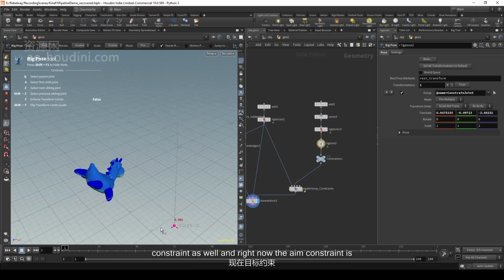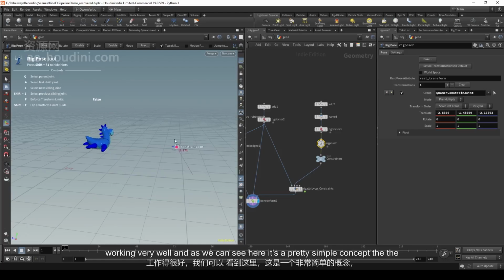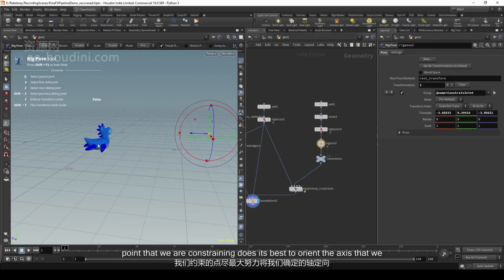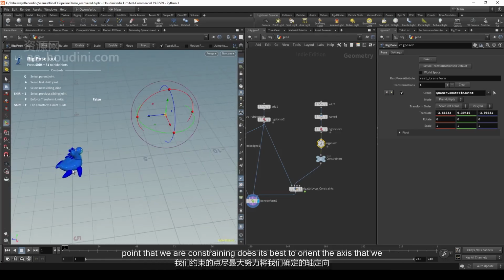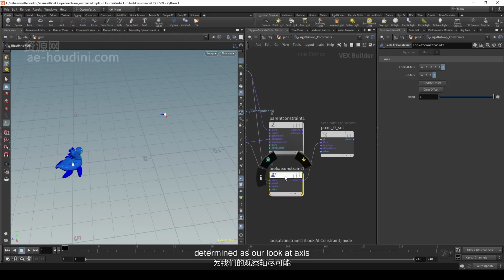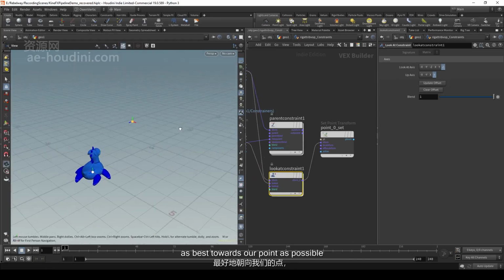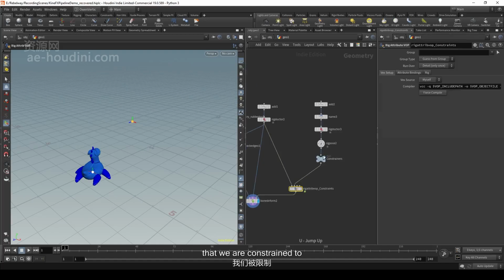And right now the aim constraint is working very well, and as we can see here, it's a pretty simple concept. The point that we are constraining does its best to orient the axis that we determined as our look at axis as best towards our point as possible that we are constrained to.